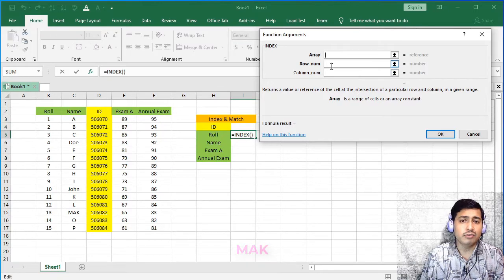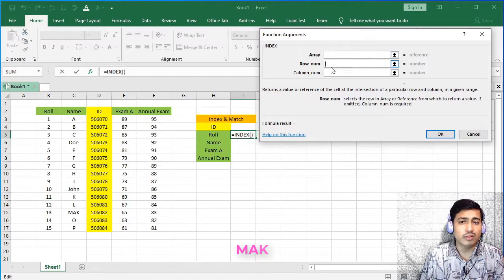The first one is the array. We are going to use the whole table here. We have 5 columns and 16 different rows. Whenever you move the cursor across the different cells, you will see the direction written here: the array is a range of cells or an array constant.